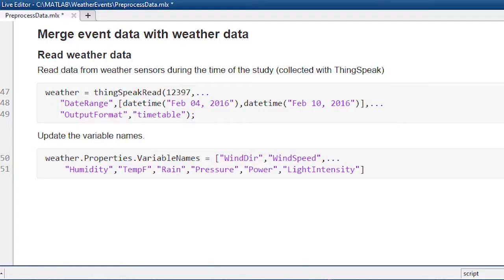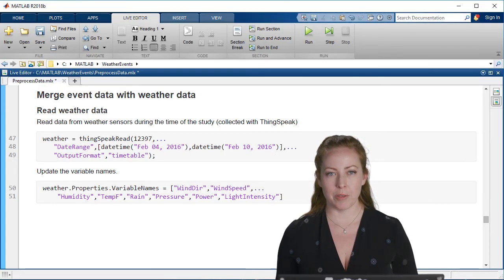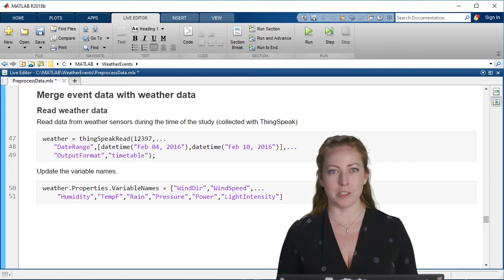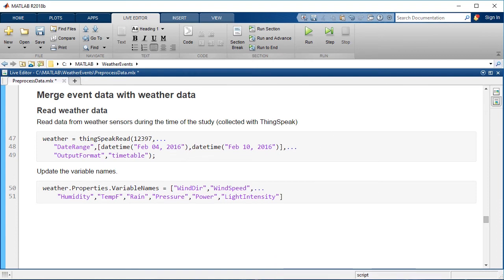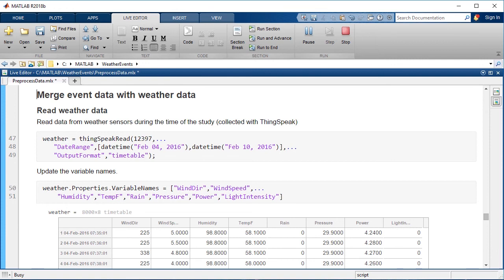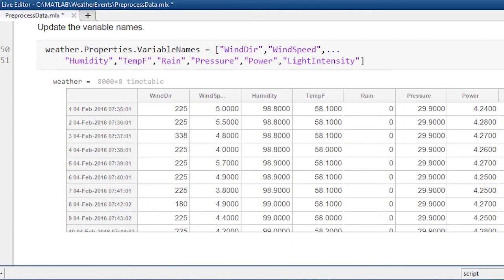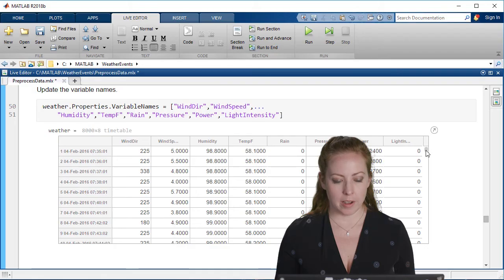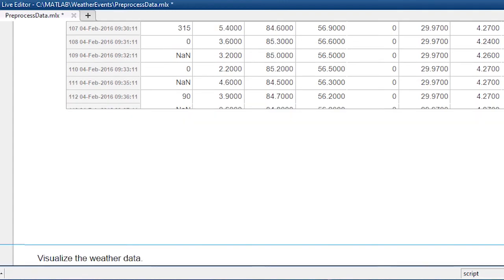But now we also want to compare this to current weather data. At our MathWorks headquarters in Natick, Massachusetts, we have sensors on our building that give us weather data. We use ThingSpeak to store the data from the sensors, and I can use thingSpeakRead to bring that into MATLAB. Through thingSpeakRead, I can choose the date range, so I want to make sure I'm choosing a range from the study. And it's bringing back typical meteorological information like the wind direction, wind speed, temperature, humidity, all that kind of stuff.